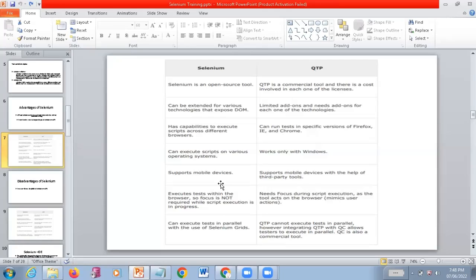In addition to that, Selenium is going to support mobile devices also, but in QTP there is a restriction here. Using some third-party tools, QTP is going to support that particular thing. On the Selenium side, it is going to execute tests with browsers, so focus is not required while script execution is in progress.